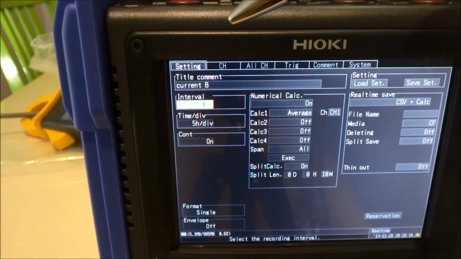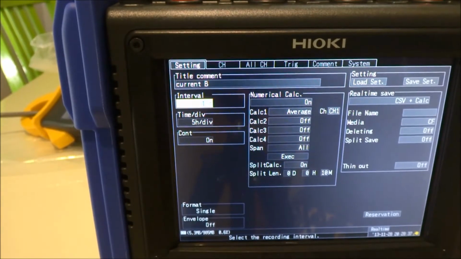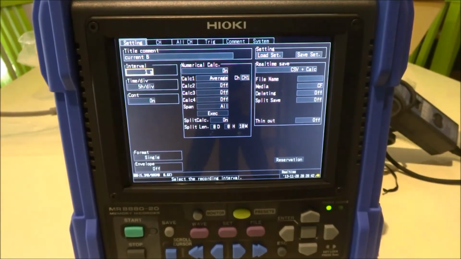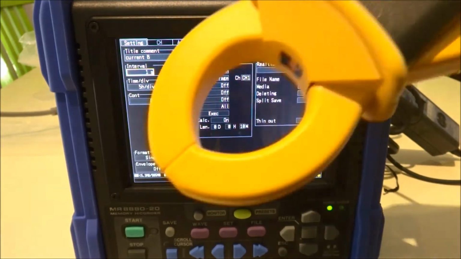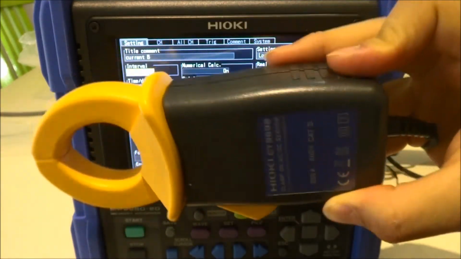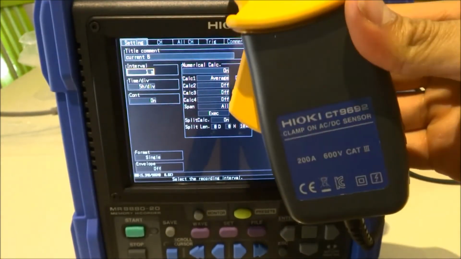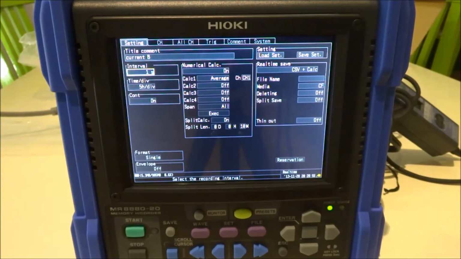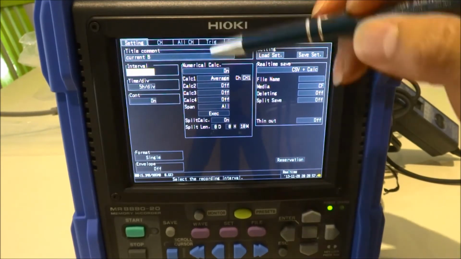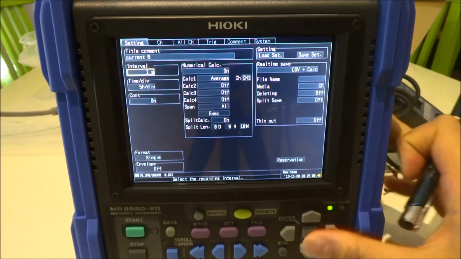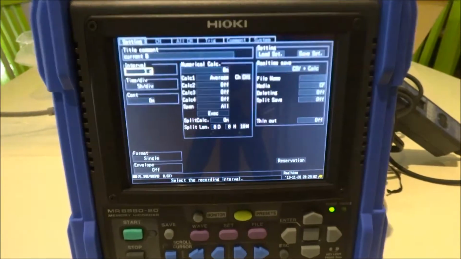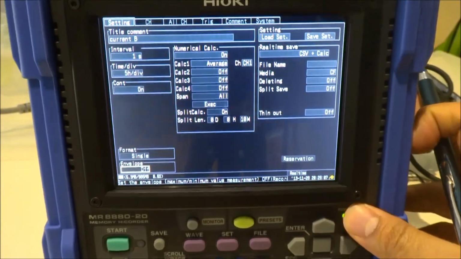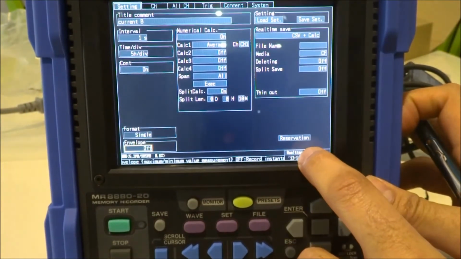Let's say you want to do some measurements by connecting some CTs. What I have here is a Hioki CT which I purchased with these. You want to connect these and measure some battery discharging. For this, the first thing you need to do in here is use the navigation button to go on top of this little icon.